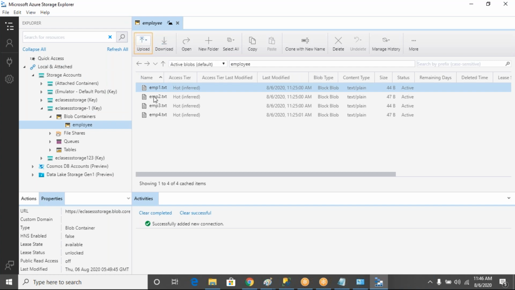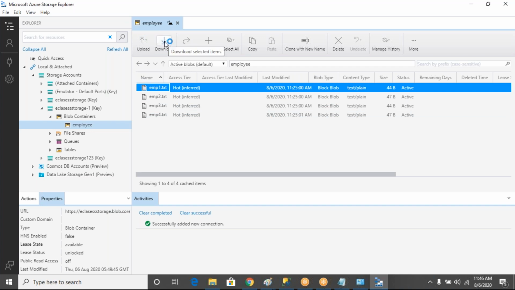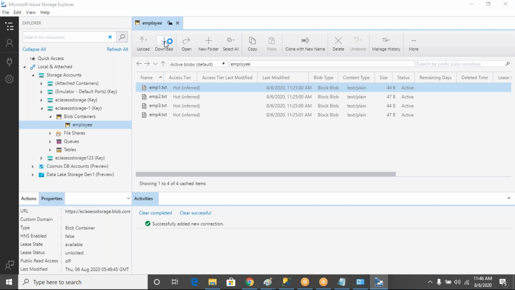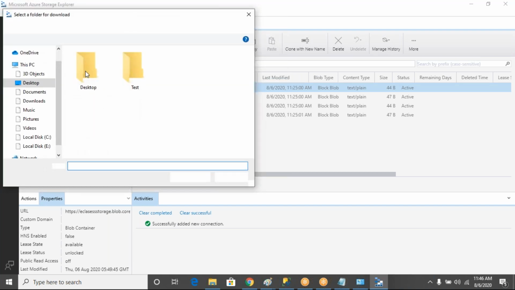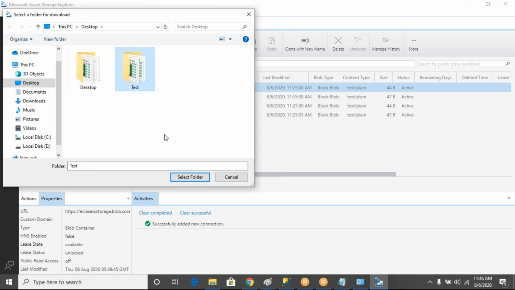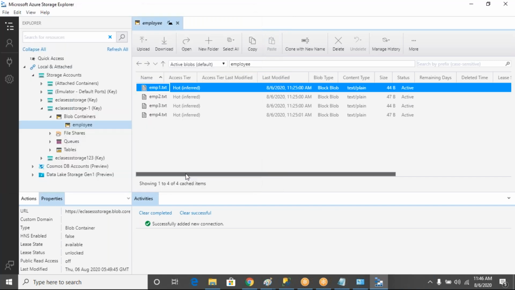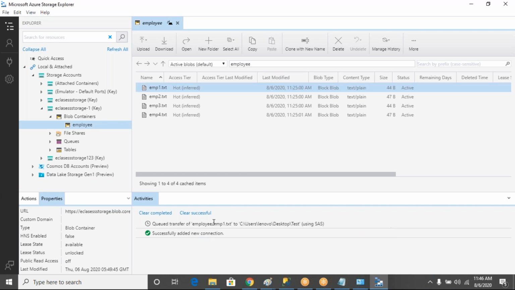If you want to download the files you have inside your storage account, you can download them also. For example, I'm going to download this emp1.txt file. Simply select that file and click on download. Automatically the file will be downloaded under the test folder. Okay, successfully downloaded the emp1.txt file from this particular employee container into this location. So this is how we download the files.